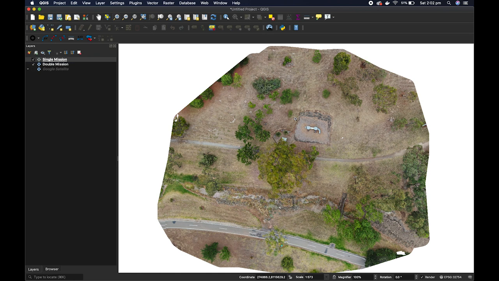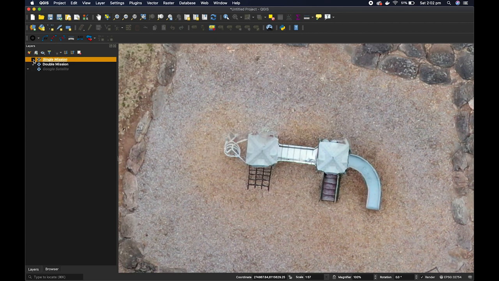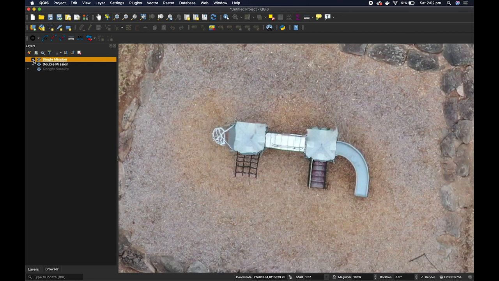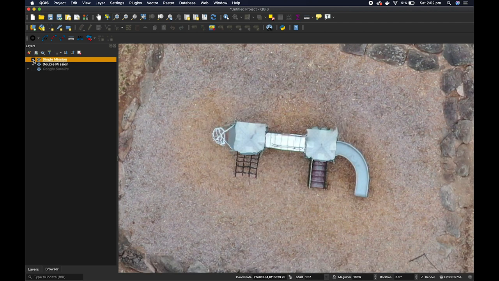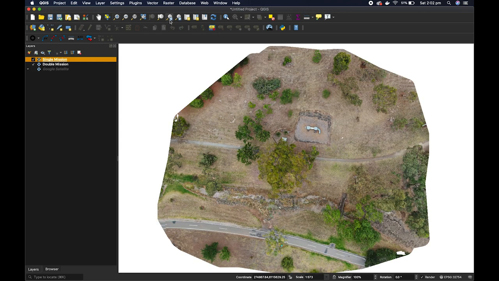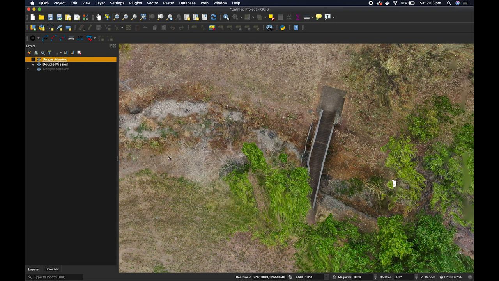So the play equipment is something we were really interested in at the start of this. If I turn the single layer on and off, we can see that misalignment is sort of in the southeastern quarter. But fundamentally, both the single and double images are similar. The bridge is a bit more interesting. In the single mission images, the lines are not so straight, and there's a bit more smearing. And in the double mission images, the line is a little bit straighter, a little hole there, and a bit of smearing, but fundamentally just slightly visually better.